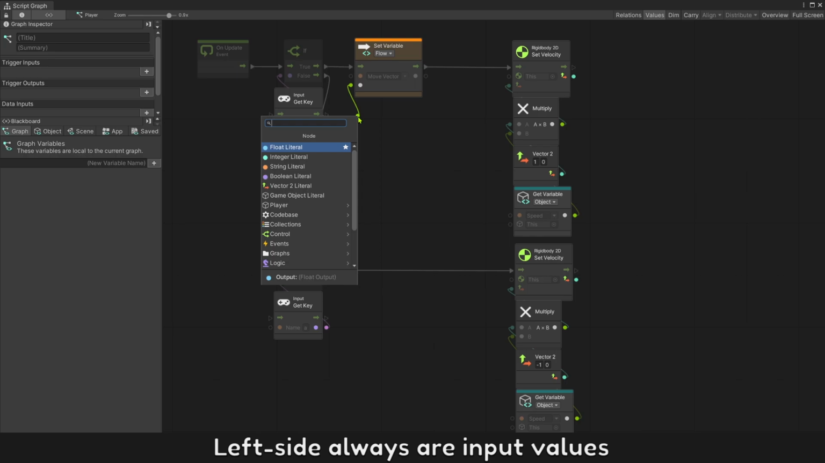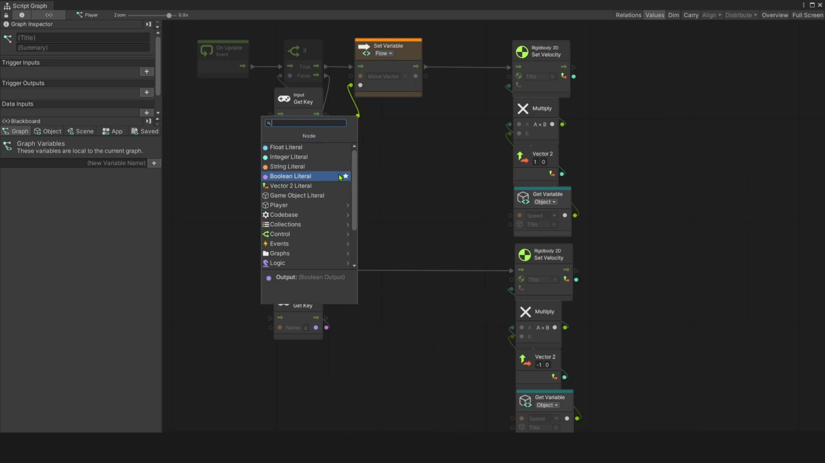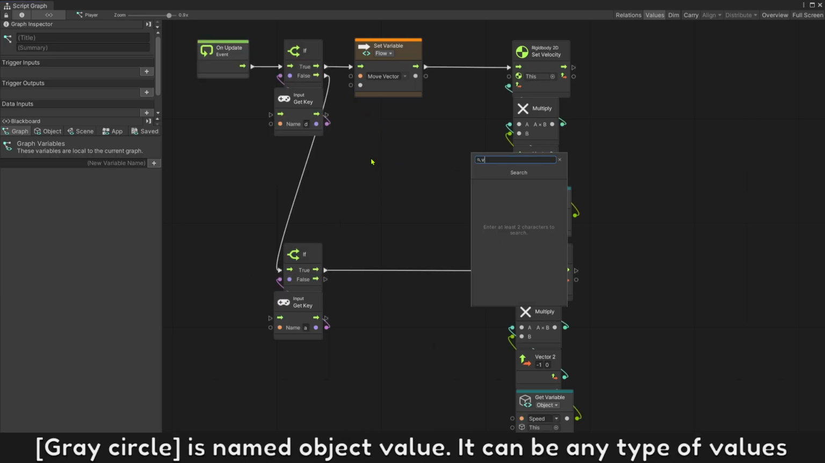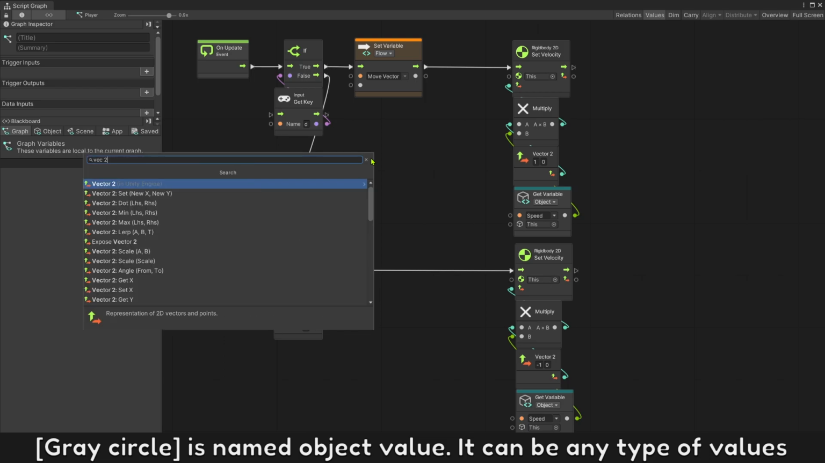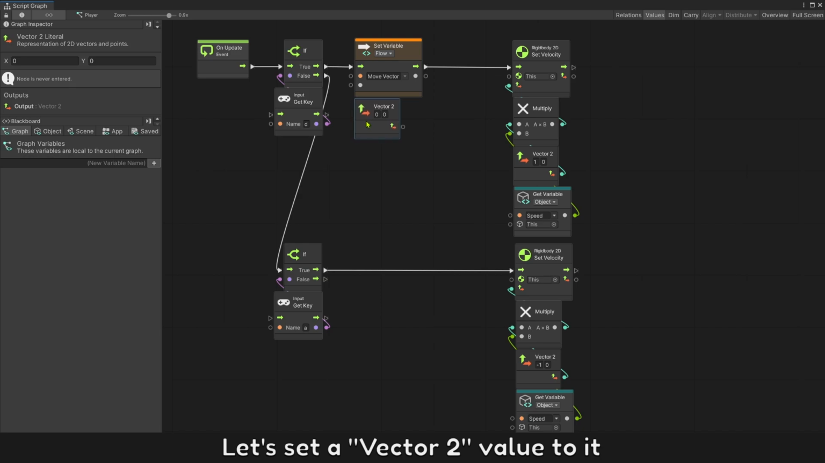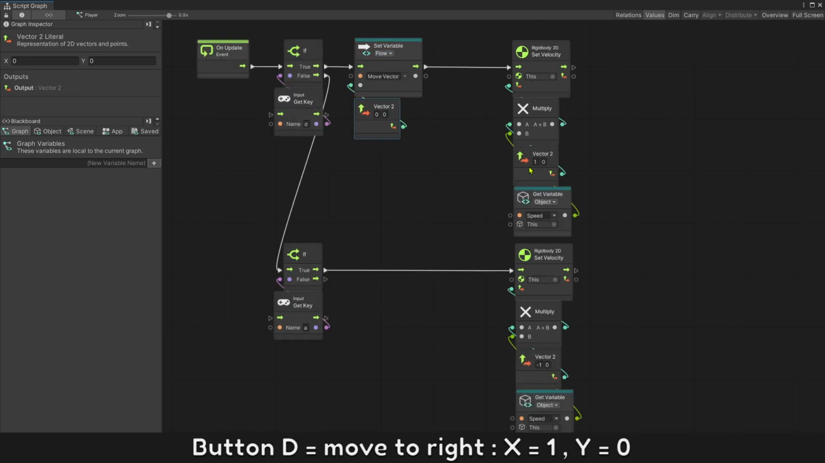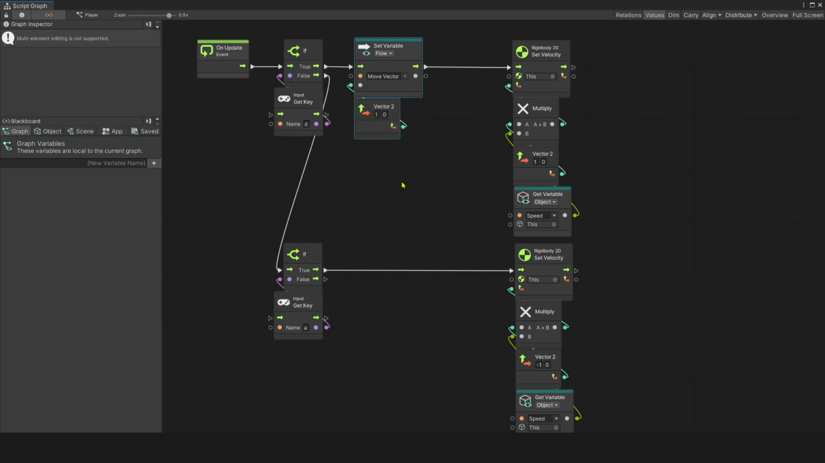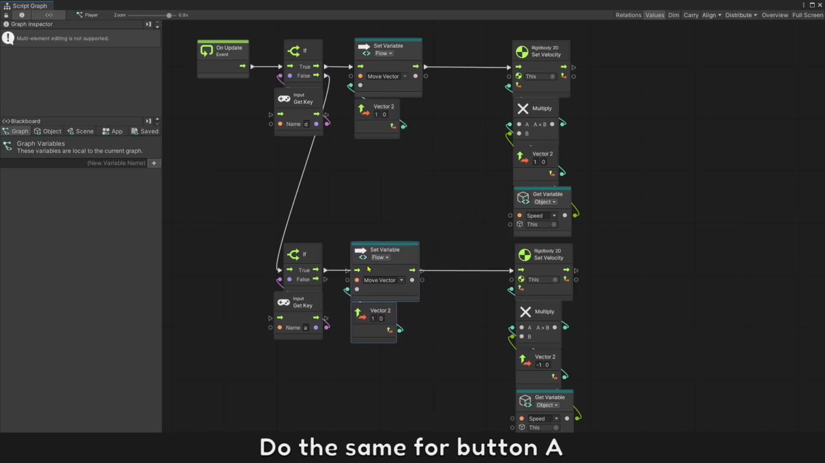The left side is always the input value. The right circle is named object value. It can be any type of value. Let's set a vector 2 value to it. Button D moves to the right: x will be 1, y equals 0. Do the same for button A.